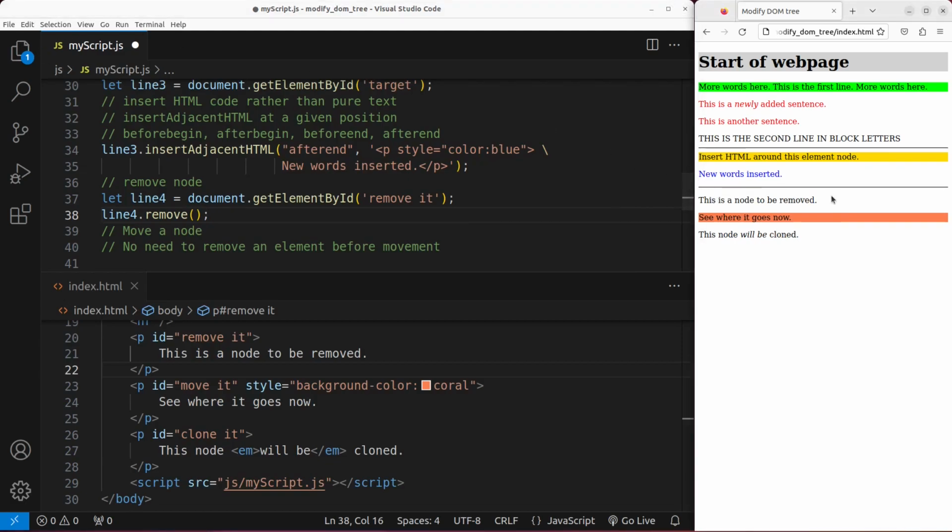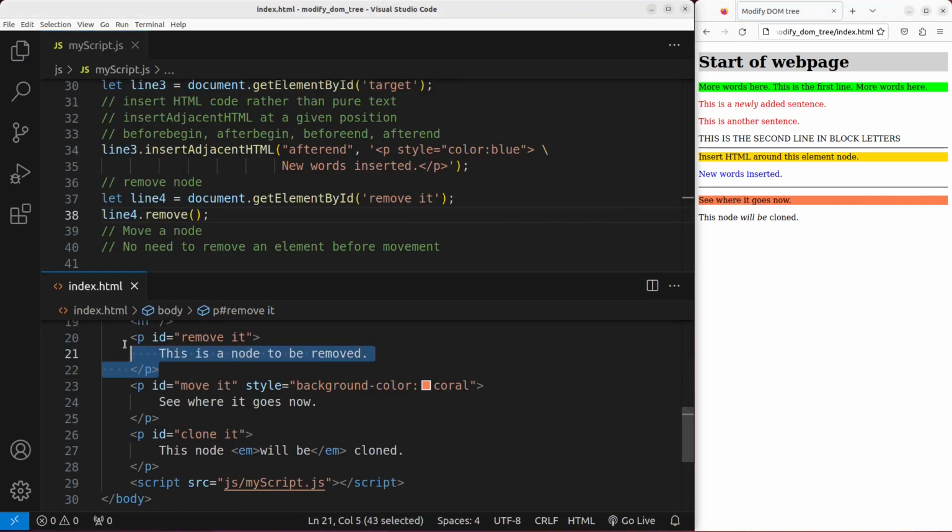Okay. Save. Reload. Yes, you can see that the paragraph with ID called removeit is no longer existent in the web page, even though it is still present in my HTML code. It is already gone in my DOM tree. That's why it cannot be shown up on the web page. Okay.